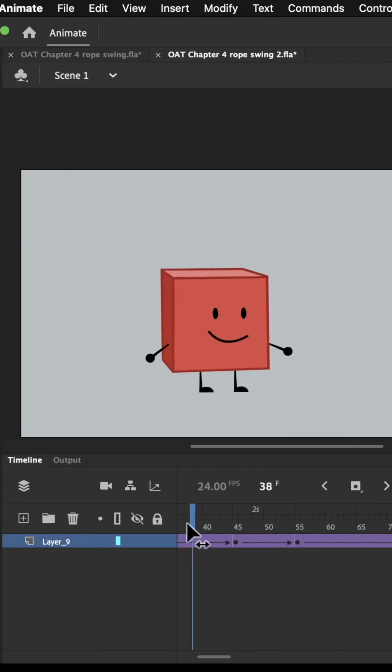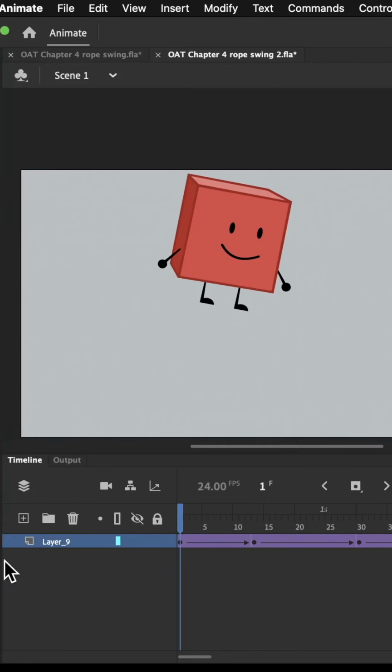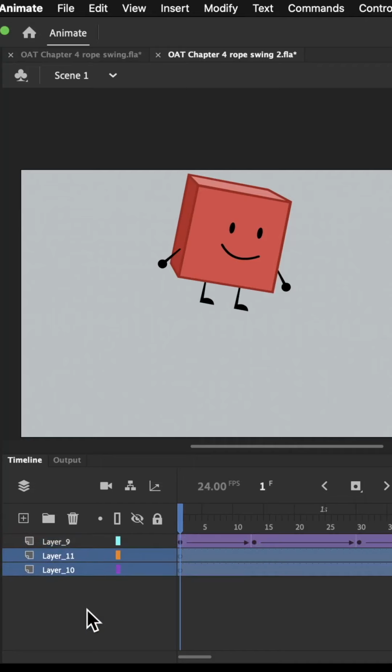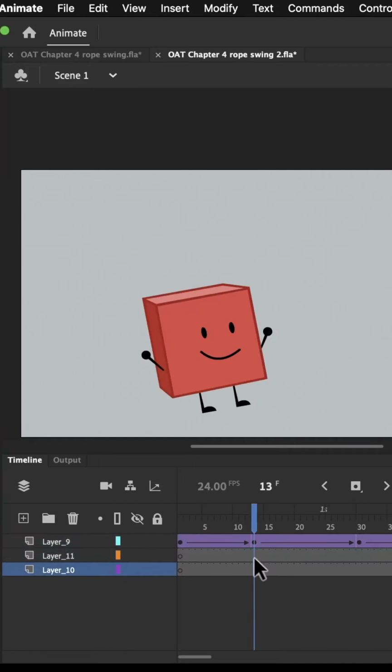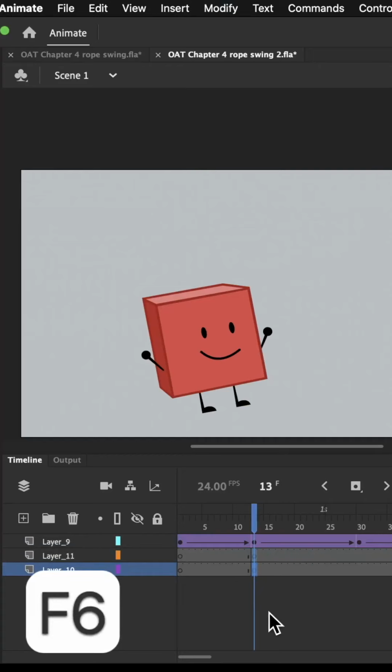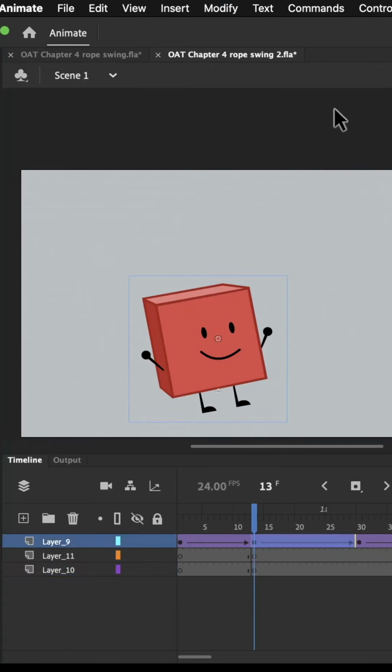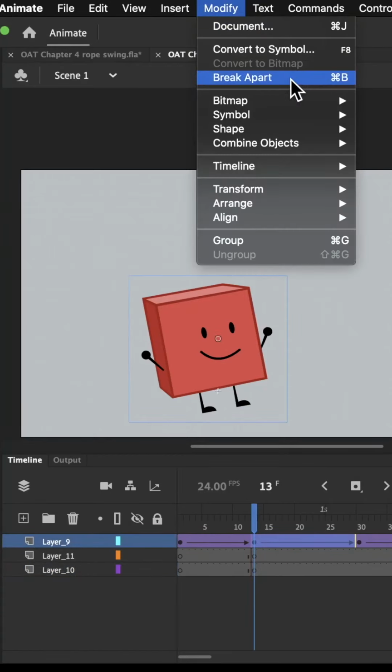Here's how. Right now, we're in the main timeline. Let's make 2 new layers, and bring them below our body container 2. We'll add a keyframe to these 2 layers, and then we'll select body container 2 and go to Modify, Break Apart.